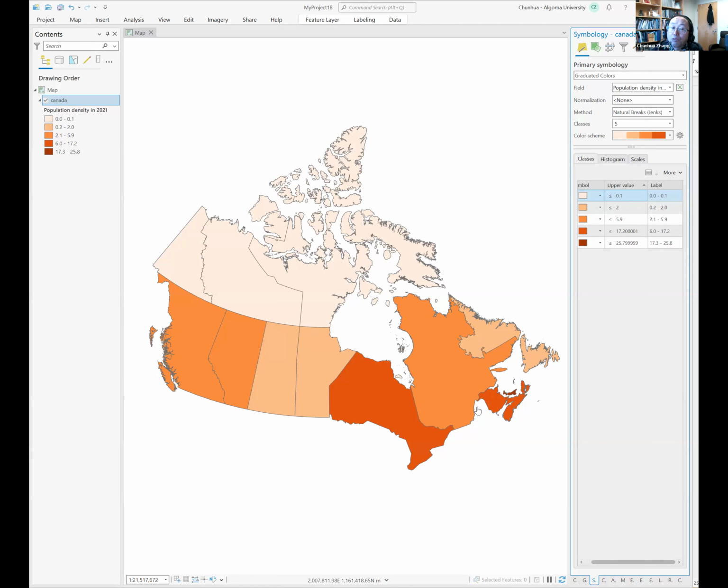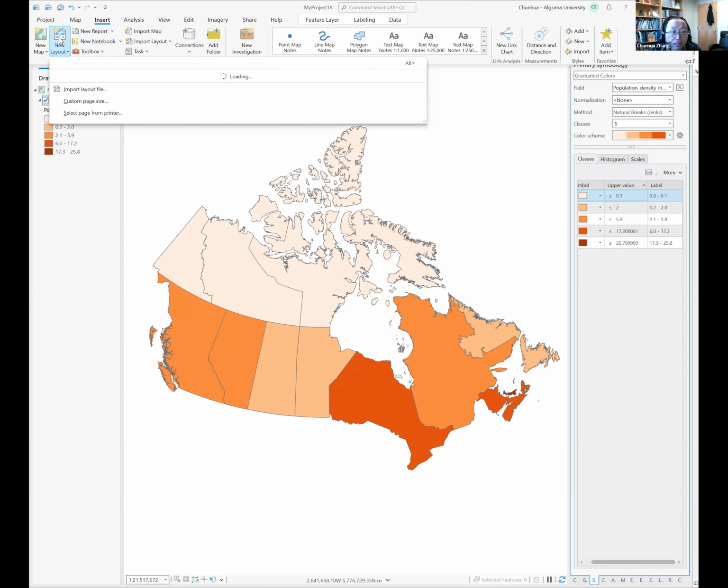As long as the low values have this type of color and high values have higher saturation. Color-wise, we don't want to have too many different colors. Instead, we just use a similar color but different value or saturation, or their combinations. Say we're okay with this one, and the next step is to insert a layout, as we did for lab 3.